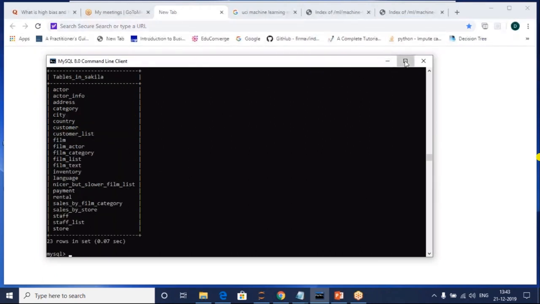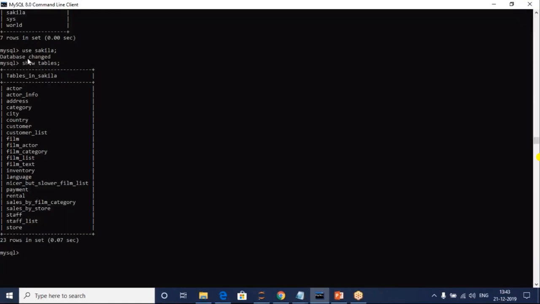Inside this database, it is showing the Sakila database. Many tables are there: actor table, actor info, address, city, country, customer, film actor, payment, sales, store, staff. We can see these tables, okay?